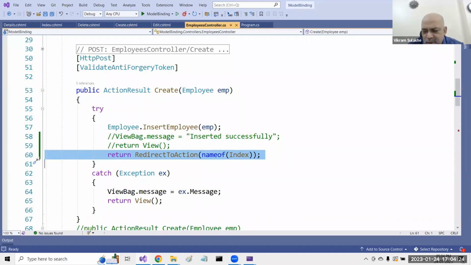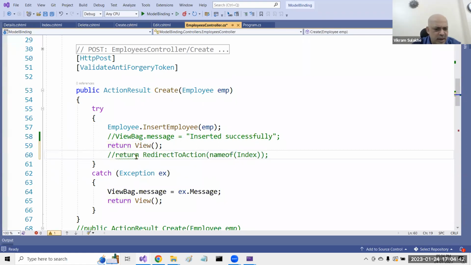Now, instead of doing that, what if I want to change this slightly, and on the same page I'd like to display a message which says inserted successfully. So instead of returning a redirect to action index, what do I do here firstly? Return view. So you now are on the same page. Which page are we on? We are on the create page itself. And in addition to that, in my viewbag.message, now I'm putting in this inserted successfully.